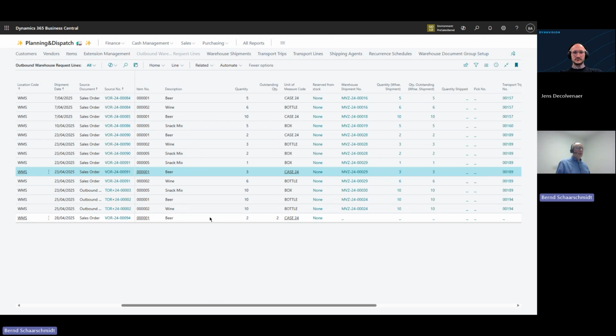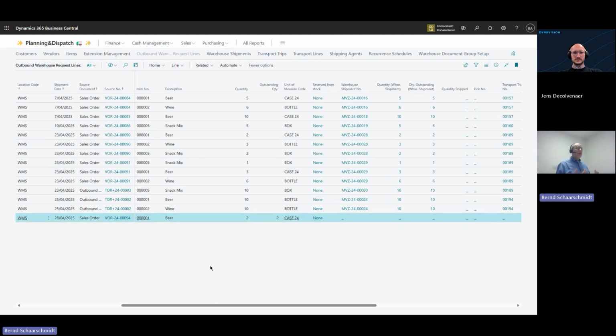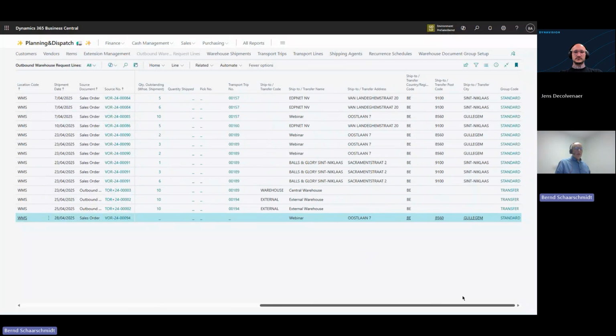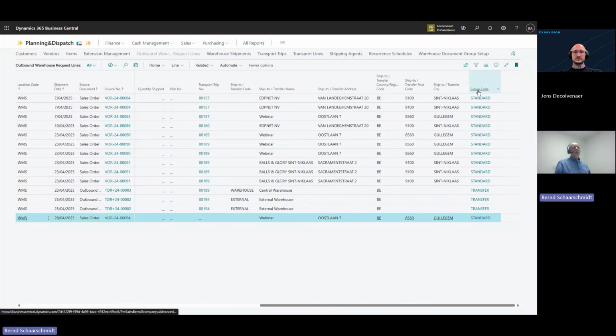So what we see over here is a list of orders that I have already put in the system. And the last line is the line from my newly created order a few moments ago for the 2 cases of beer. And I can see that all other lines are already on a sales shipment. The last one has not been sent to a warehouse shipment yet, but that will come in a moment. What I want to show is the last part of that list. We have also added a group code on those lines, and we see 2 kinds of group codes. That's the setup that I did. I have a standard group code and I have a transfer code.